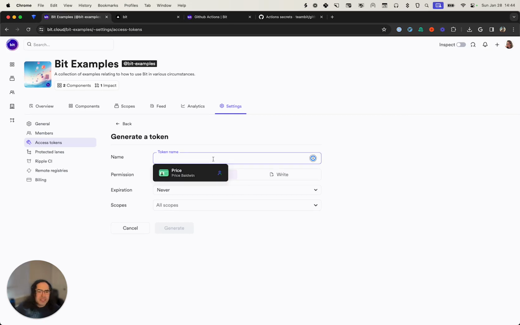So we can just give this any name. We can just call this GitHub example, that's fine. And we need to give that right permissions. You can choose an expiration that makes sense for you and your team, and then select any scopes that are affected by this.